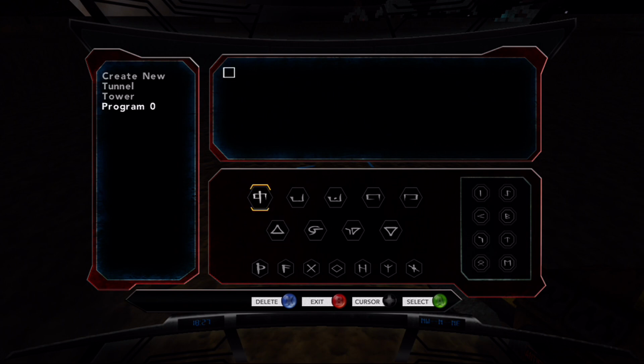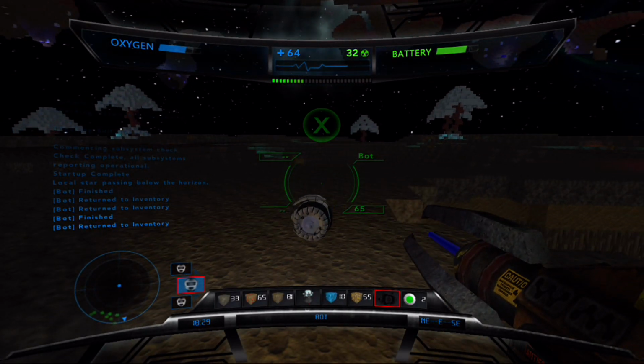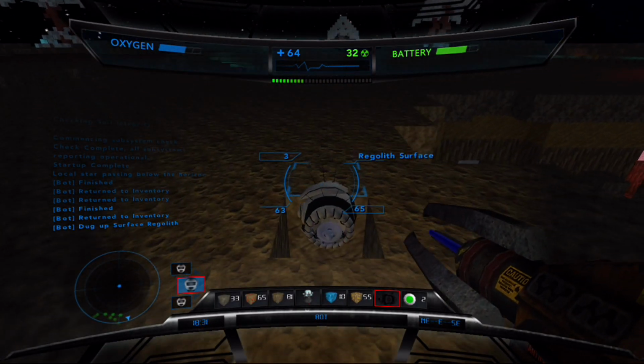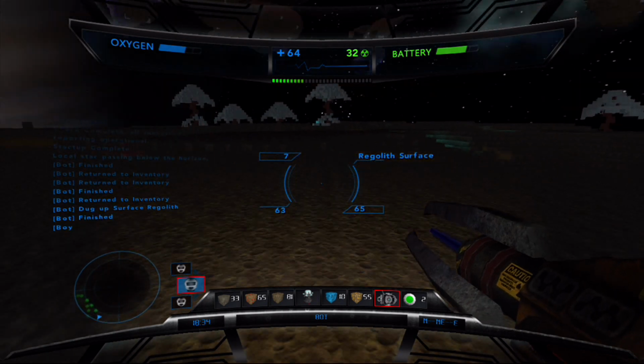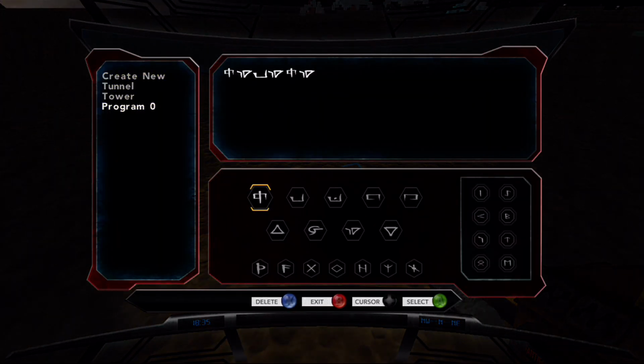Okay. So if I wanted to make a program that dug downward, what I'd want to do is I would say declare movement and make it move down. Then I would say dig down, and then I would say move down again. Okay, now I'm going to run the program. Okay, he moved down, he dug down, and then he moved down again, and then the program stopped. Okay, that's just one example.